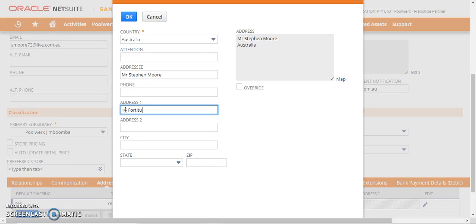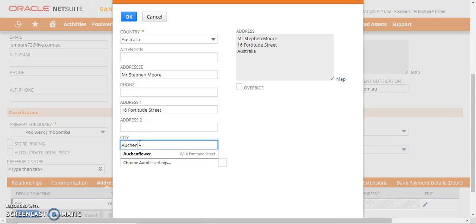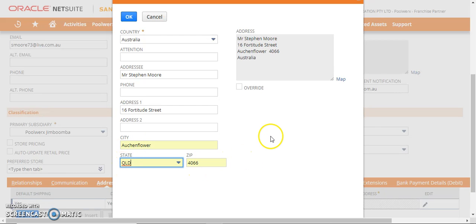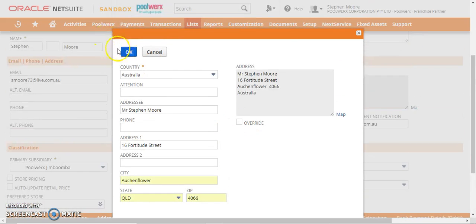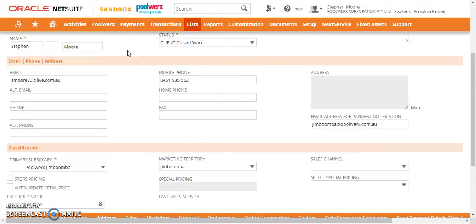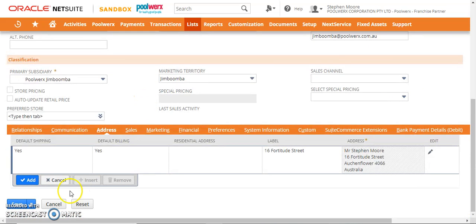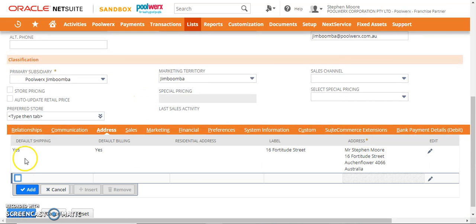So I'm just going to enter in an example address there, and I'll put in the suburb or the city. And then our state and zip code will come in here. You can see over on the right hand side here, this is how the address details will show up for the client record. And once you've got those details in, click OK. Don't forget to press add down the bottom, and that address has been saved in there.